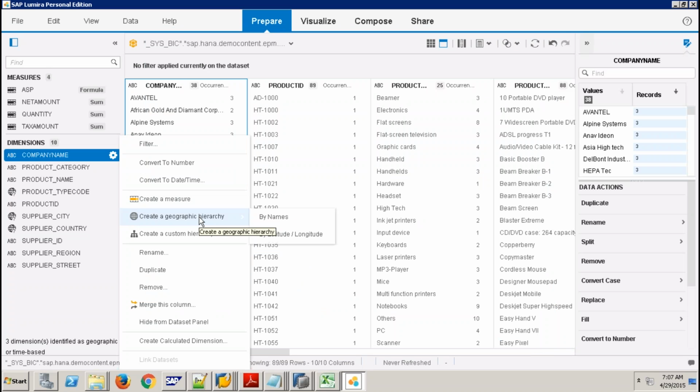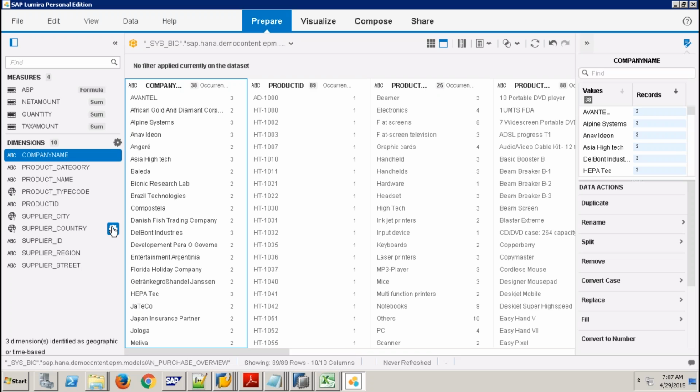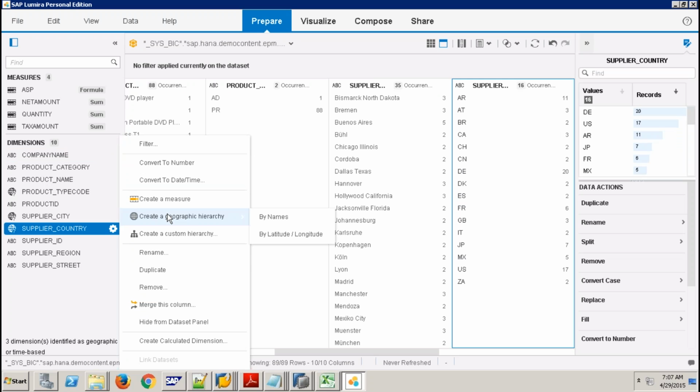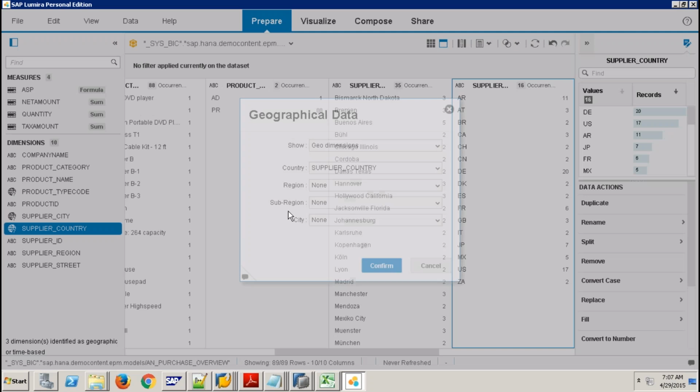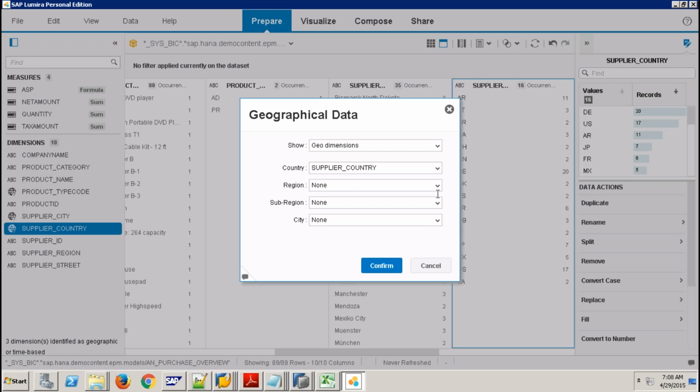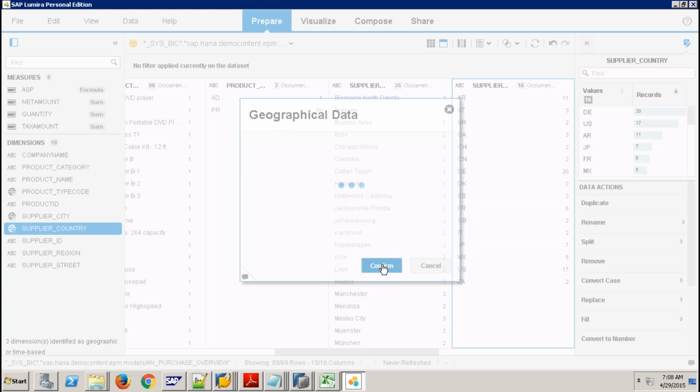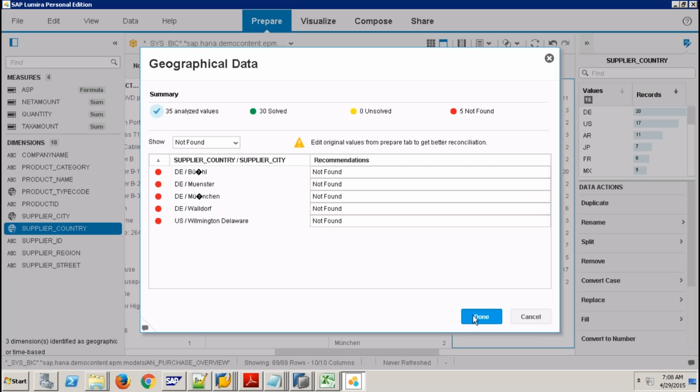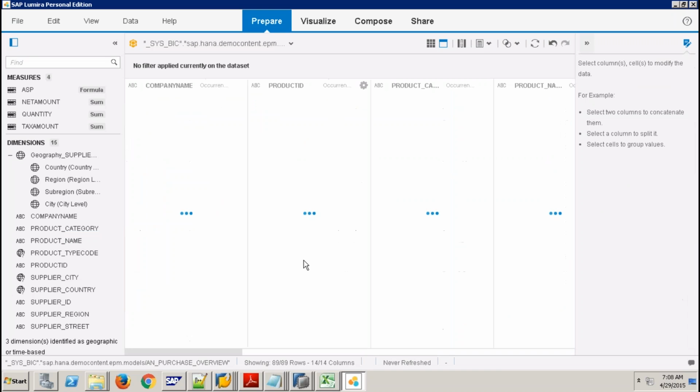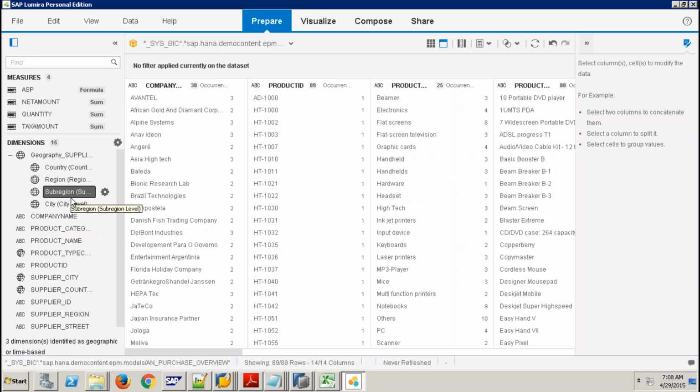Two hierarchies you can go with. One is a geographical hierarchy, or you can create your custom hierarchy. So I want to create a hierarchy on this country. Click supplier country, say create geographical hierarchy by names. I have the supplier city. I can say region. Just say confirm. There are some names which are not able to match, it's fine. Simple. Like this, you can create your geographical hierarchy also.